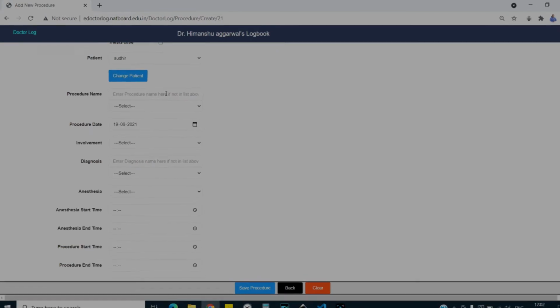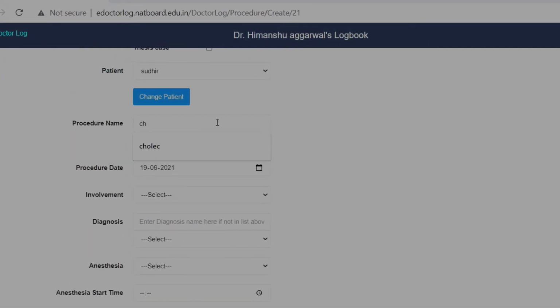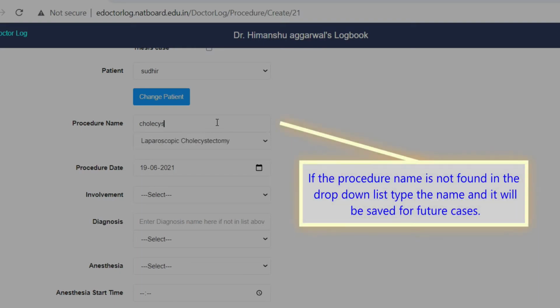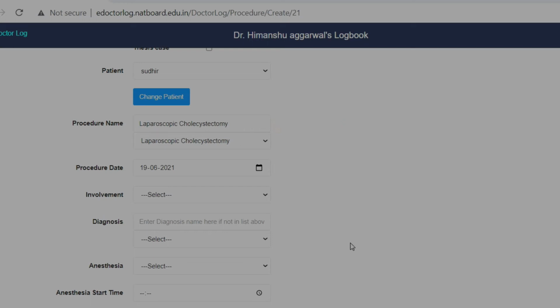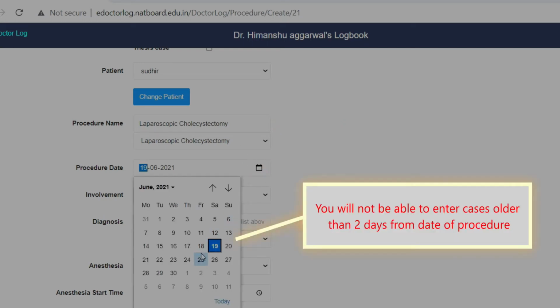Here you have to fill the procedure details. Procedure name is to be chosen from a drop-down list. If the name of the procedure is not in the list, you can type a name and it will be saved for you for future use. Please note that the procedures have to be entered within 2 days of performing the procedure.